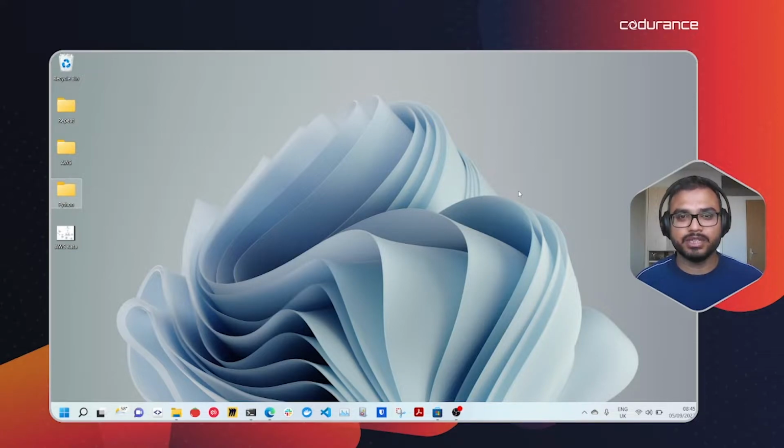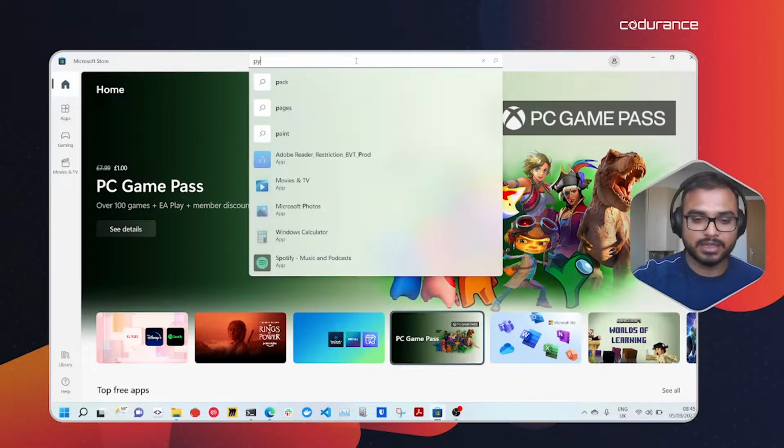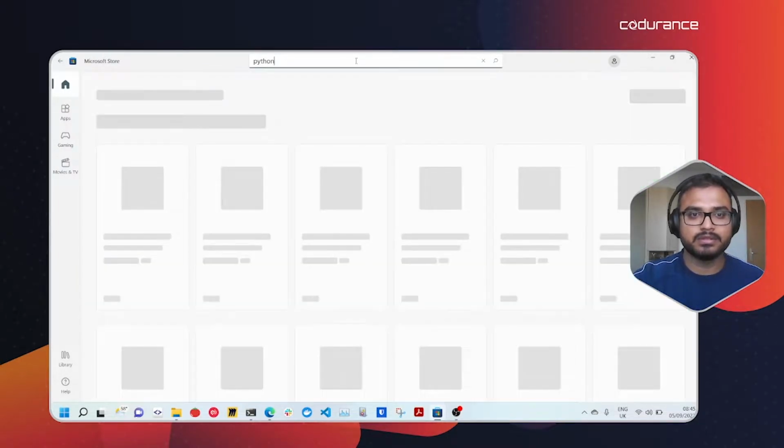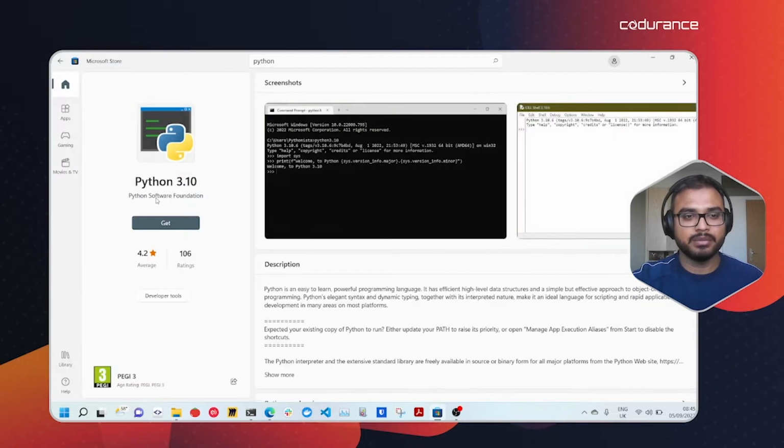If you're on a Windows operating system, you can get Python through Microsoft Store. Let's open Microsoft Store and from the search bar, type Python. The latest version of Python as of today is Python 3.10. From the search result, select Python 3.10. By clicking on the Get button, you can install Python on your Windows.